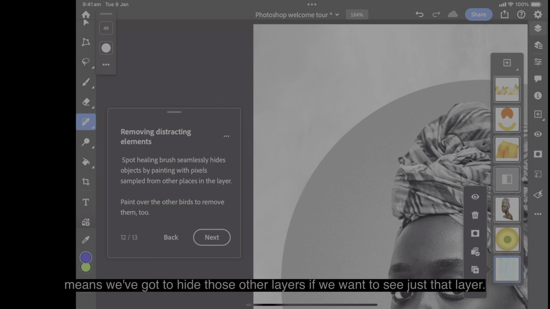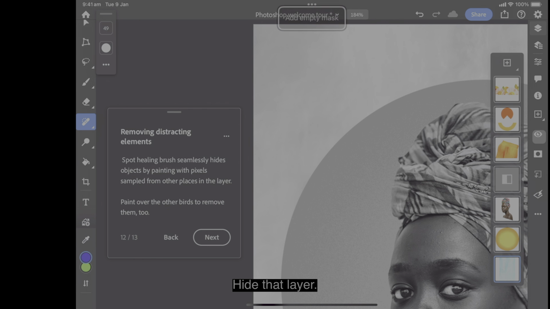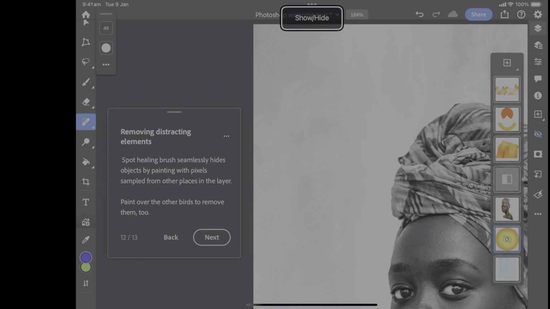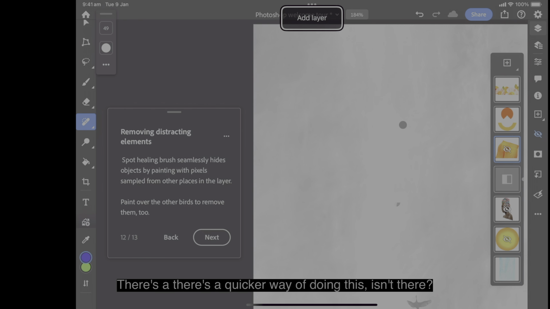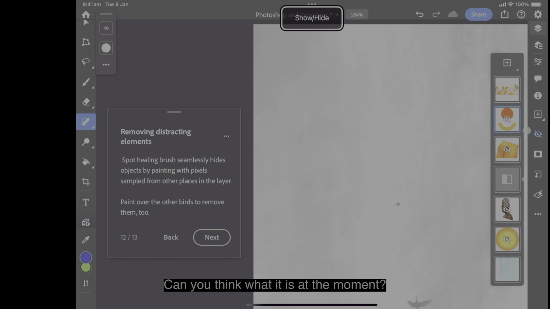Which means we've got to hide those other layers if we want to see just that layer. Hide that layer. Oops, sorry. Don't hide the sky layer because that's the one we want. Hide the next layer. Hide the next layer. Hide the next layer. There's a quicker way of doing this, isn't there? Can you think what it is at the moment?